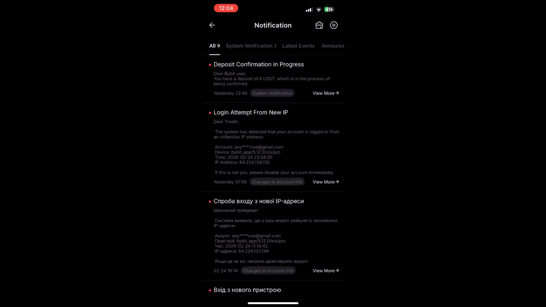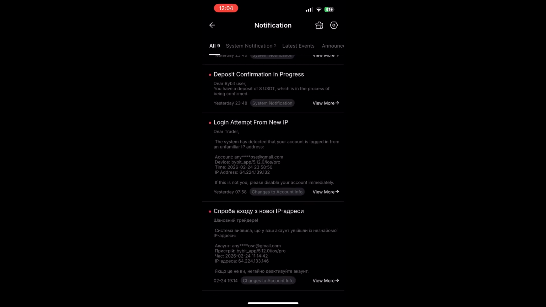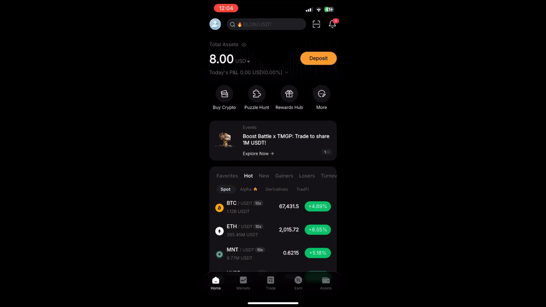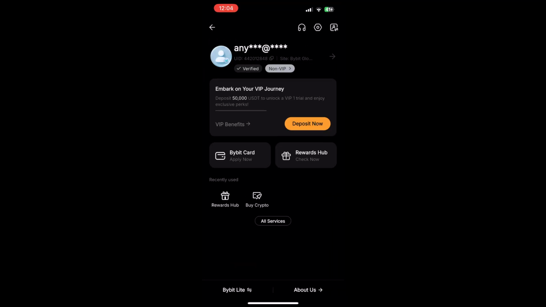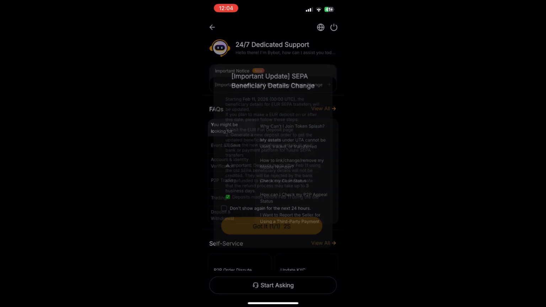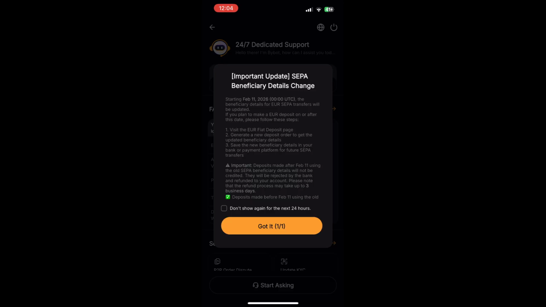If nothing explains it, go to Support/Help Center, then Contact Us, and open a ticket. Tell them which coin, how much is frozen, and attach screenshots from your Assets page so they can check the exact hold on your account.